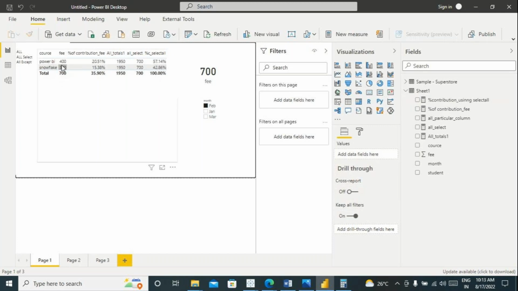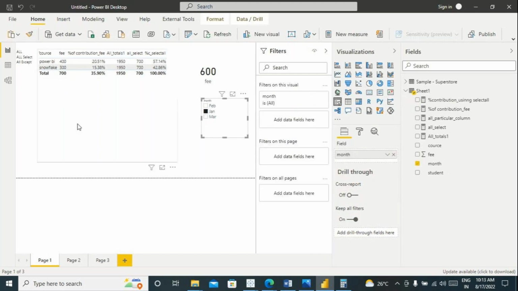On top of selected, if we go for select the January month, we can change the value here, total 600, right? So both Snowflake and Tableau are 50-50 percentages. When you go for March, the total value is 650. On top of the 650, 200 is 30.77 percentage, 300 is 46.15 percentage, and 150 is 23.08 percentage. Okay, so this is what we are getting.